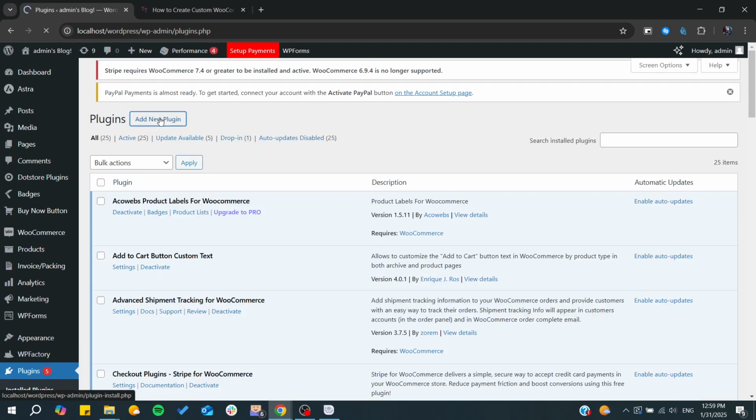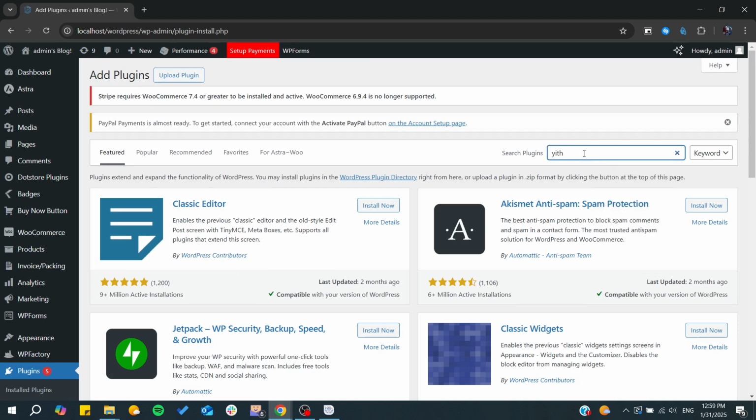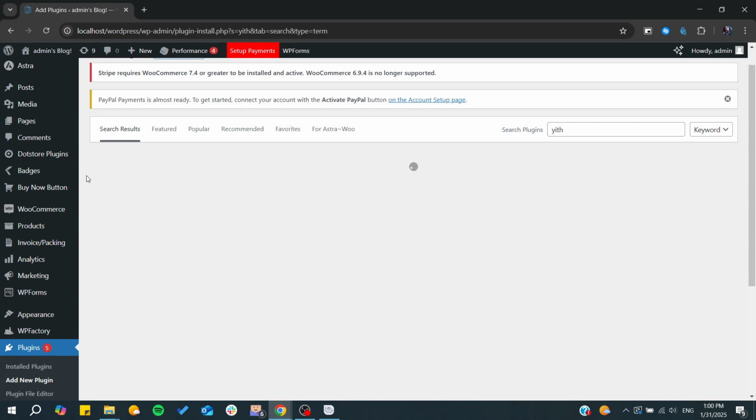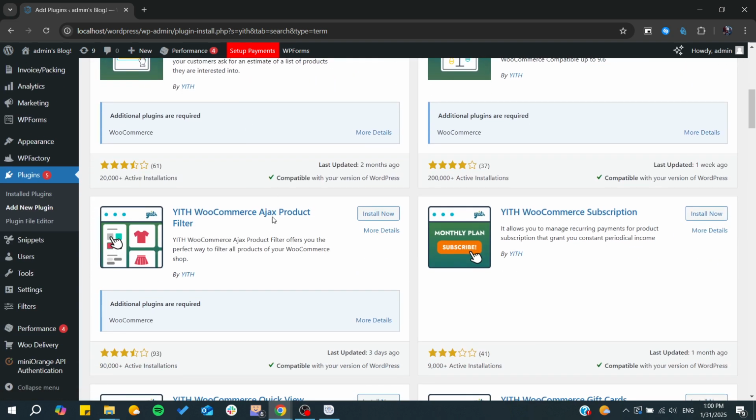So here I'm just going to click on add new plugin and simply type in the search, and we can just wait for the search results to appear so we can find this plugin. And now I'm just going to search for the Ajax product filter and now we can click on this one.